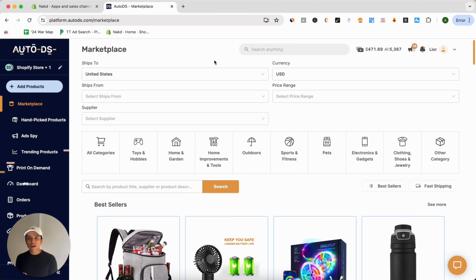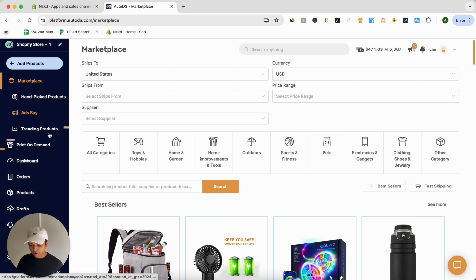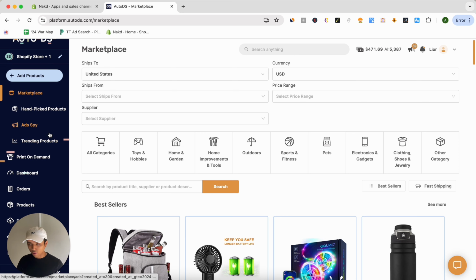All right, so now inside of the main dashboard of AutoDS, if you navigate to the left-hand side of the screen, you're gonna see a couple of different categories. When it comes to product research, the three most relevant for you and for anyone using this platform is gonna be AdSpy, trending products, and handpicked products.